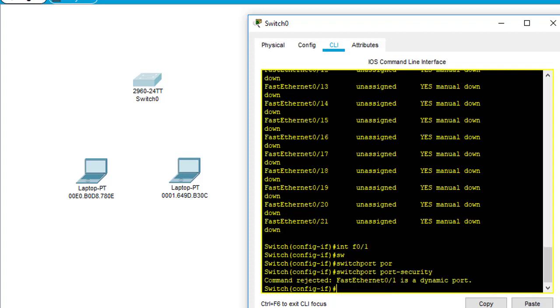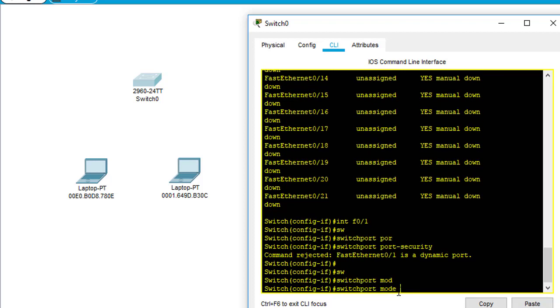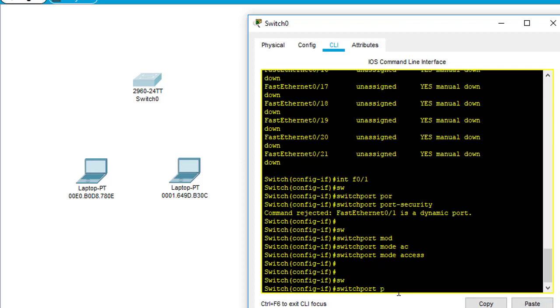The first thing is you can see the log here. The command is rejected because of this dynamic port. This port is not really an access port or a trunk port. It's just dynamic auto by default, so we have to change it to one specific mode. So we have to say switchport mode access first, and then I'm going to say switchport port-security.